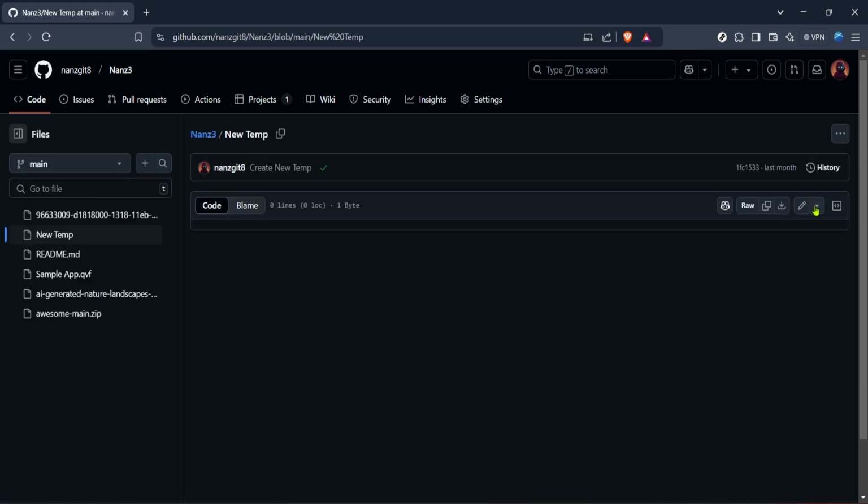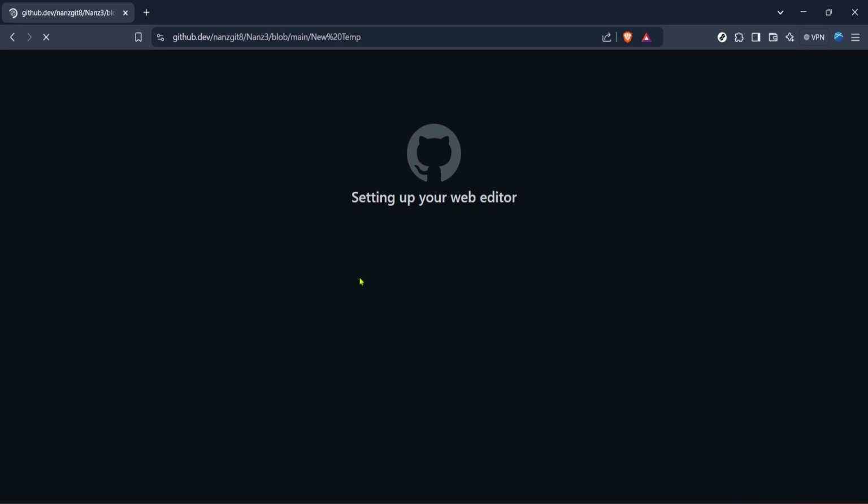Clicking this will open your file in a web-based version of Visual Studio Code tailored specifically for GitHub repositories. It's a powerful tool that allows you to make quick edits, review code, or even develop directly in your browser. Here comes the exciting part.